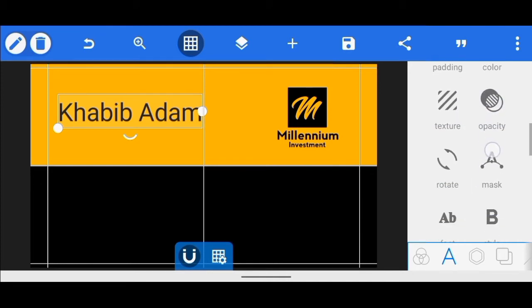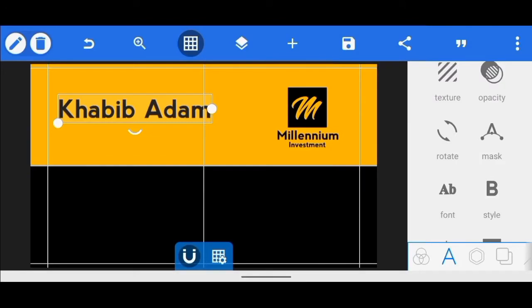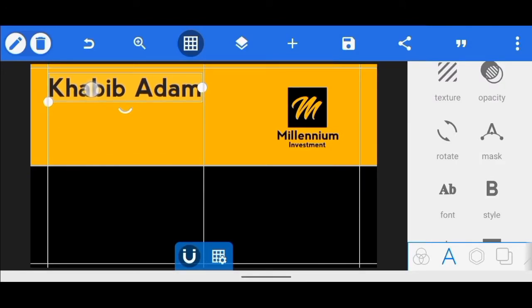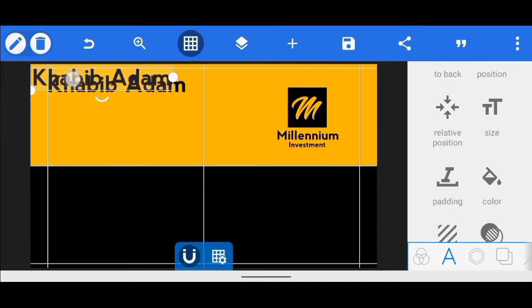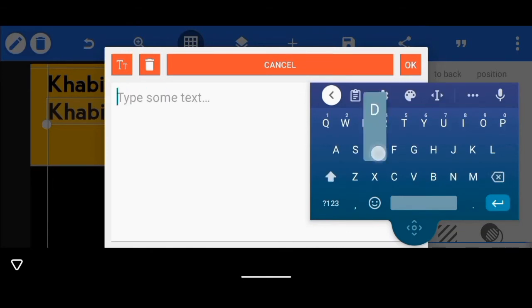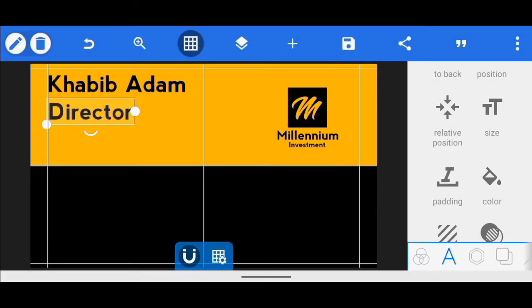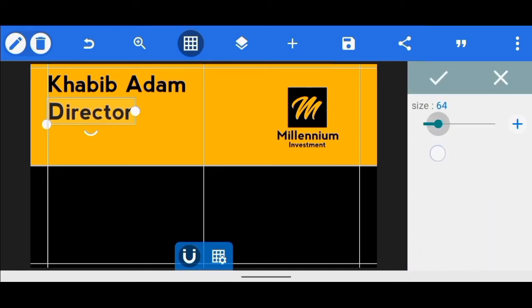And change the font to a bolder one. And again, we use the Nevis font. Duplicate this to write the position. Scale this down to create contrast.